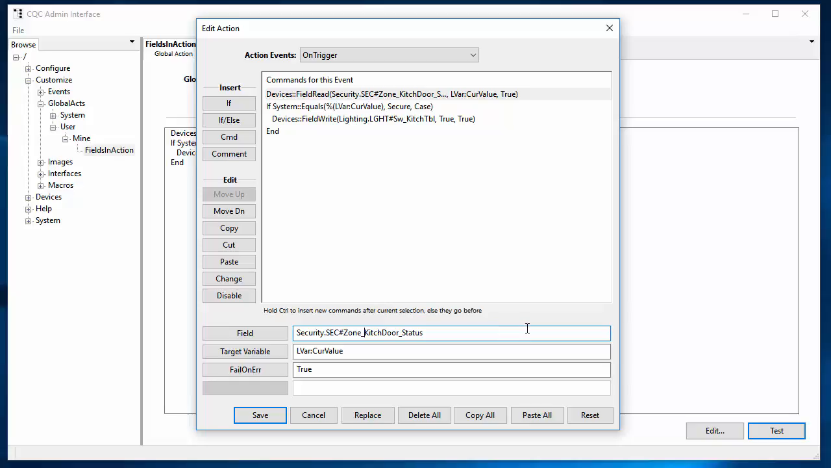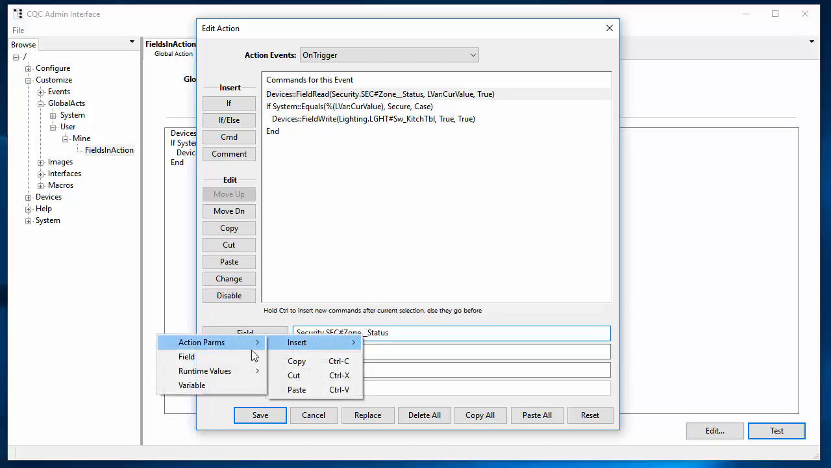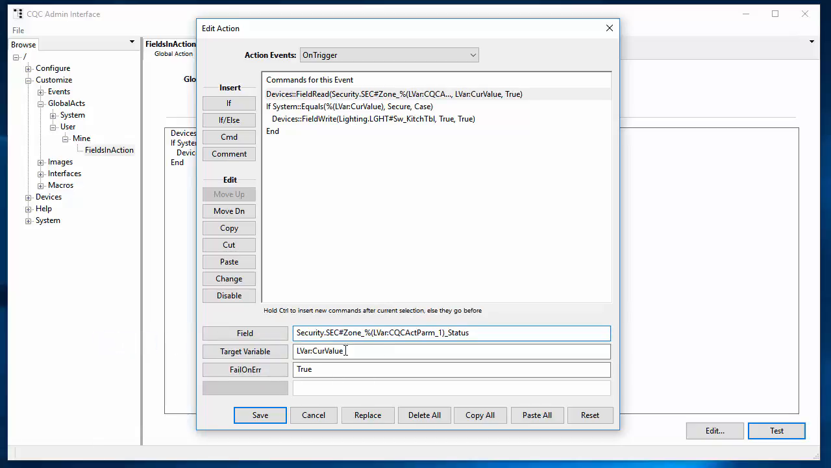So for instance, you might get a parameter passed to this global action that tells you which status or which zone to look at. So in that case, we would get rid of this, and we could insert a parameter here, parameter 1, we'll say. And what will happen is the parameter that's passed into this value will get put into here, and that will create the actual field name we're going to read. You can't do that with the other scenario because you can't have nested tokens like that. So we couldn't do this.